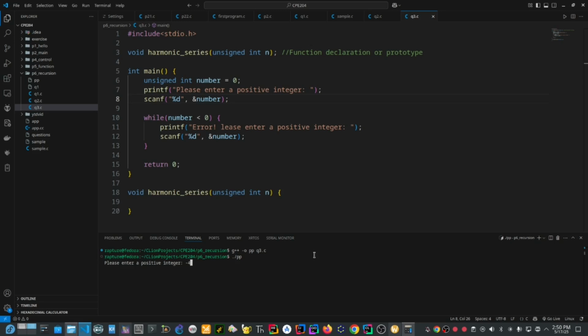Minus 1. It's enter a positive. It's not entering the loop here. I went back. Let's just fine tune what the problem is. Welcome back, please. I discovered the problem: it is because we put our unsigned here.